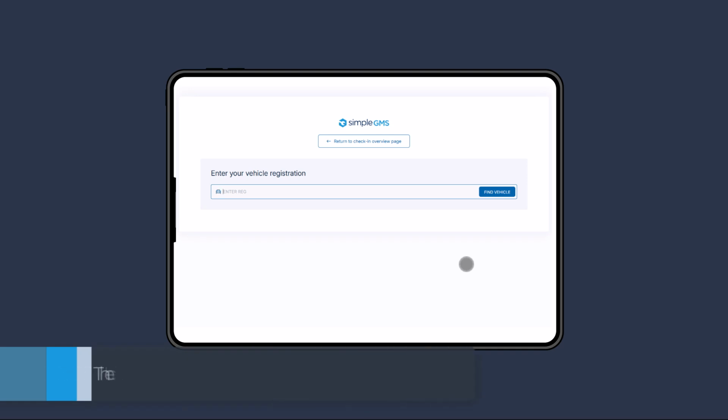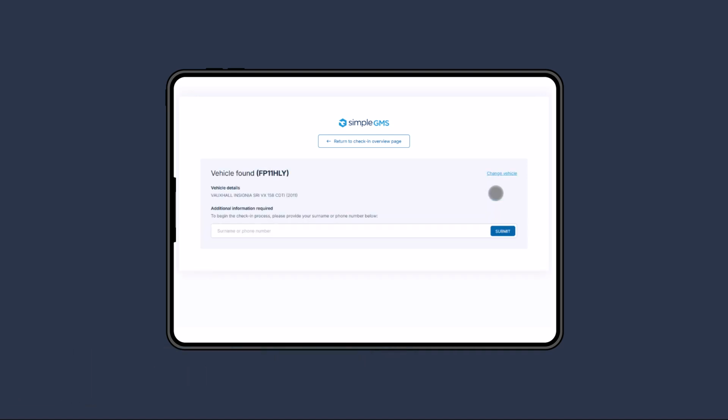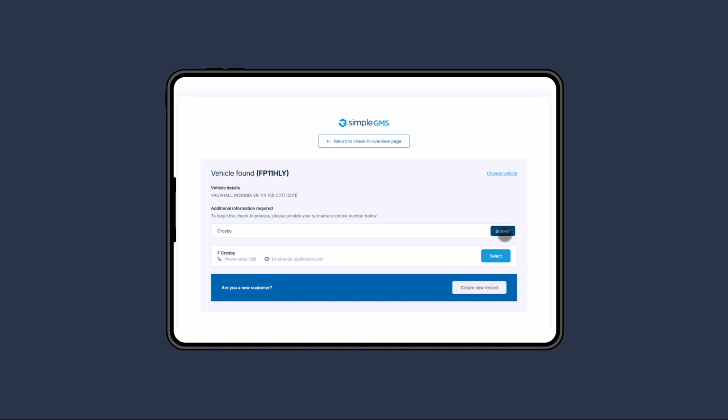From here, the customer will need to enter their car registration and click Find Vehicle. This then asks the customer to enter their surname or phone number. If it is an existing customer, it will show parts of their information, and they can continue by clicking the Select button. If it's a new customer, they will need to click the Create New Record button.